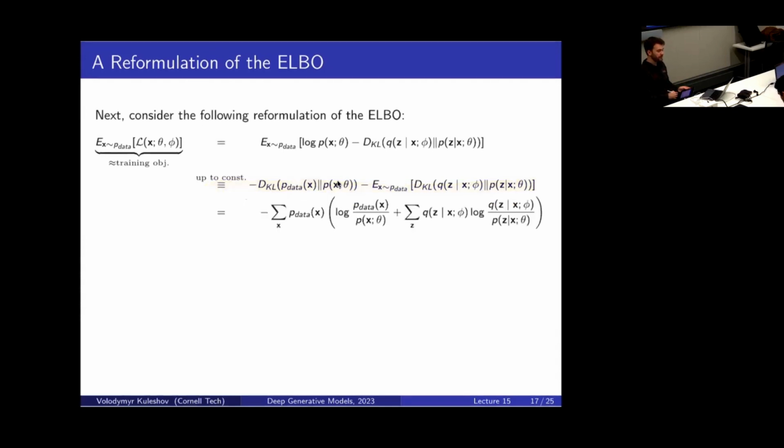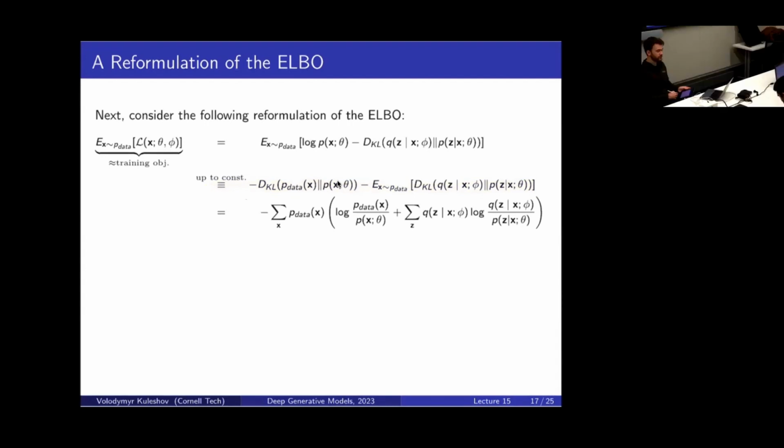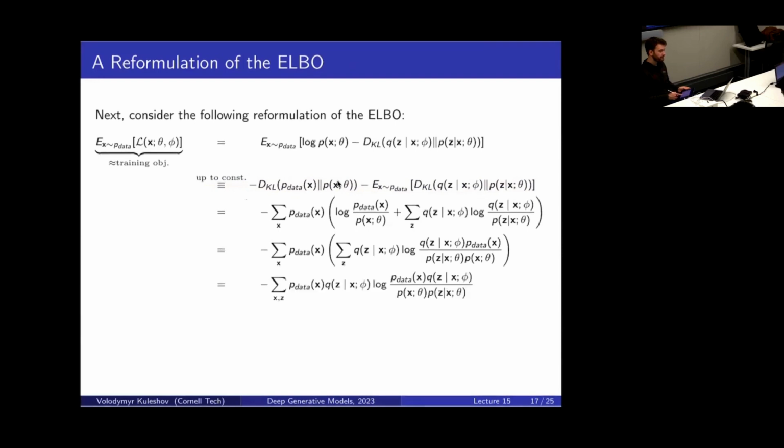We can do a little bit of math here and massage this term into something else, which will reveal some interesting structure and facts about what the ELBO is optimizing for. So I'm going to do a little bit of math here. You don't have to follow this exactly, but as you can see, it's pretty short. It's just a few lines.